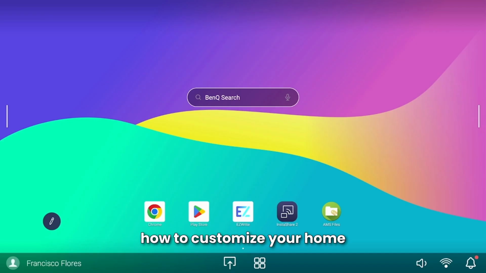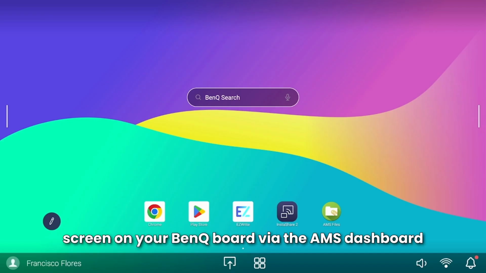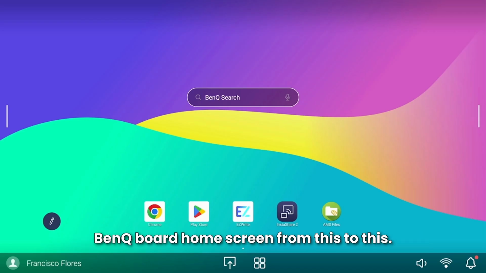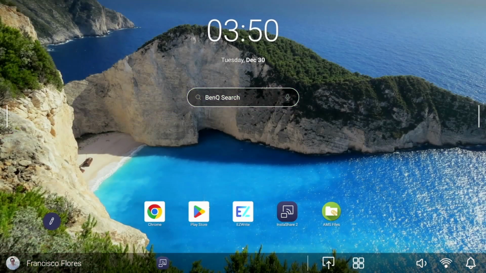Today I'd like to show you how to customize your home screen on your BenQ board via the AMS dashboard so that you can take your BenQ board home screen from this to this.